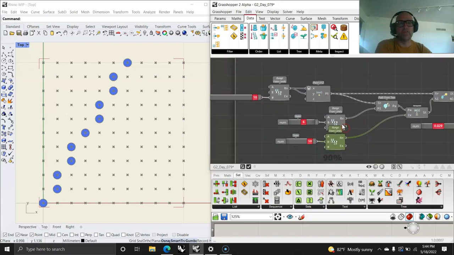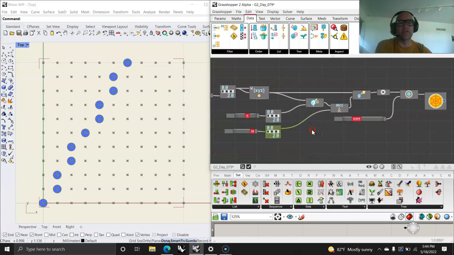Anyway, very exciting stuff, very nice little script to get you playing a little bit and getting you to visualize what you need to know in data trees in Grasshopper 2.